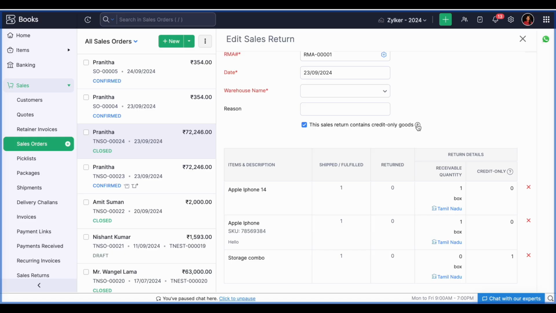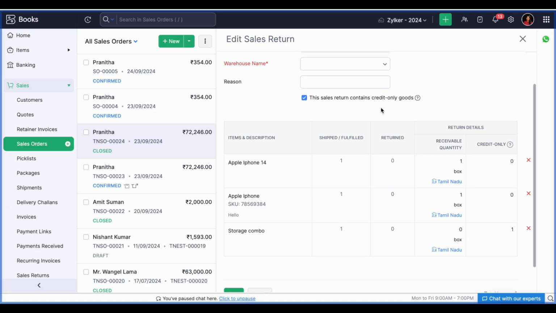Which means, whenever the product is received from the customer, if the product is damaged or expired, in such cases getting it back into our stock will not be a valid case. So it will not go into our stock, but instead you will be providing credits to your customer. Once you have enabled this option, you will be getting two columns here: one to record the receivable quantity if you are receiving this product into your stock, or if you are going to provide only credit.